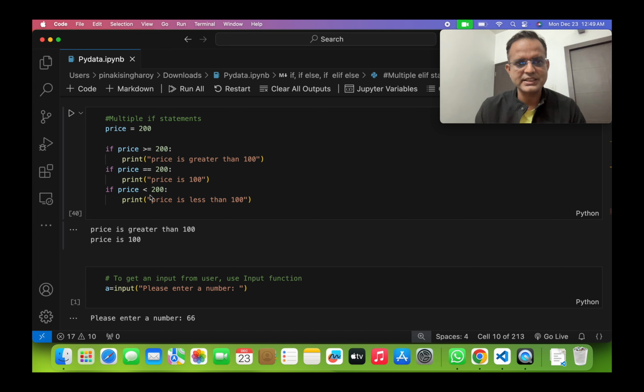And if the price is less than 200, in that case it will print "the price is less than 100". If I run the program, we can see that the price is 200, which means this condition, greater than or equal to 200, is true. So it gives the output "price is greater than 100". Here it is also giving the output.